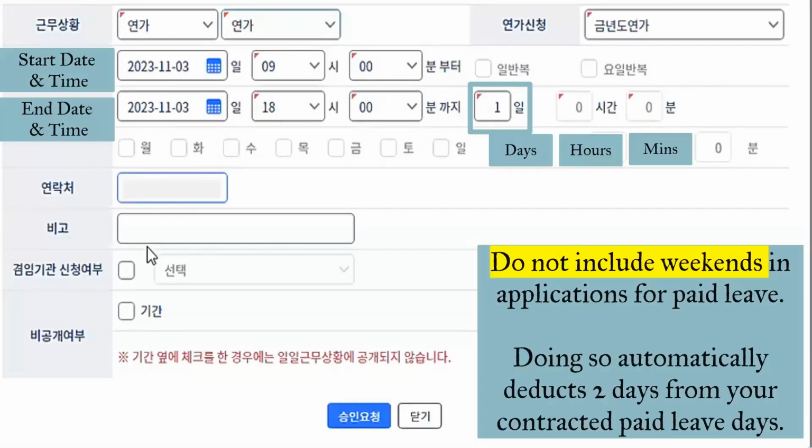Do not include weekends in applications for paid leave. The system will automatically deduct 2 days from your contracted paid leave days. Add your phone number and any comment. Check with your co-teacher if you are required to enter any specific information here.